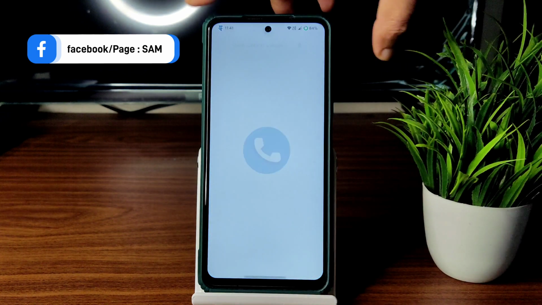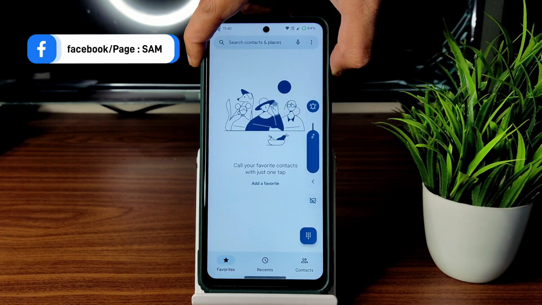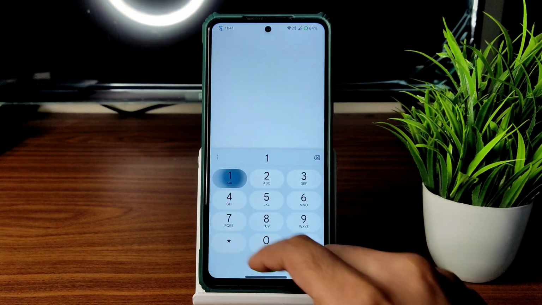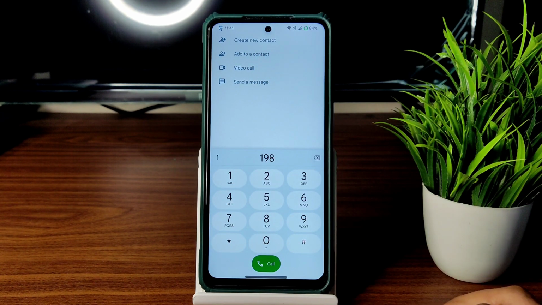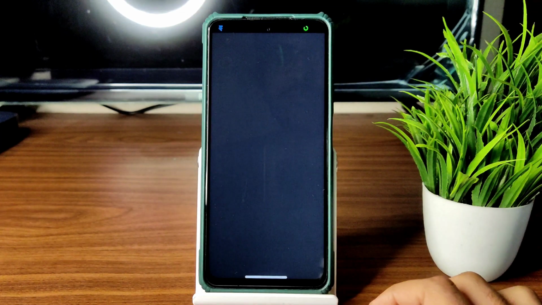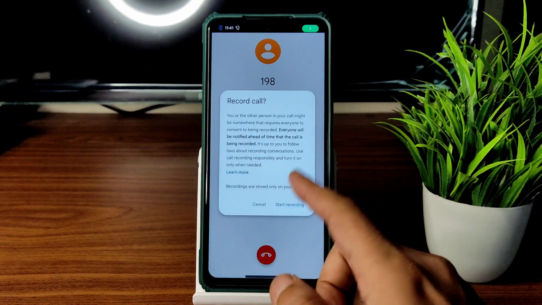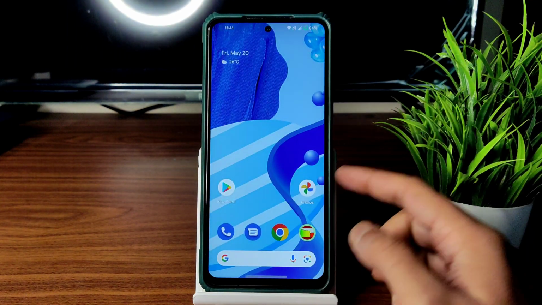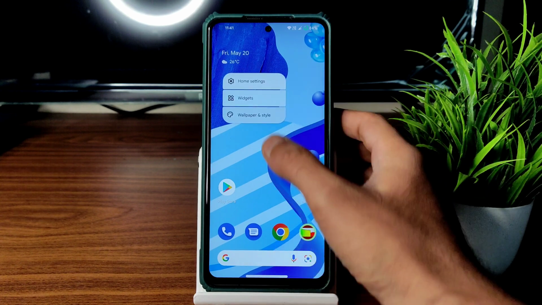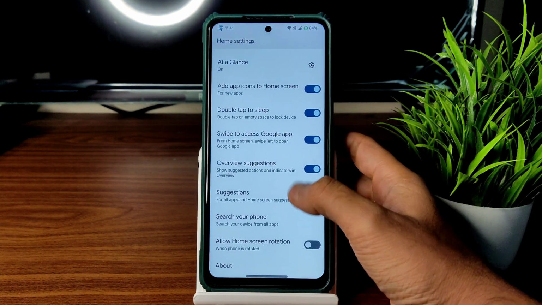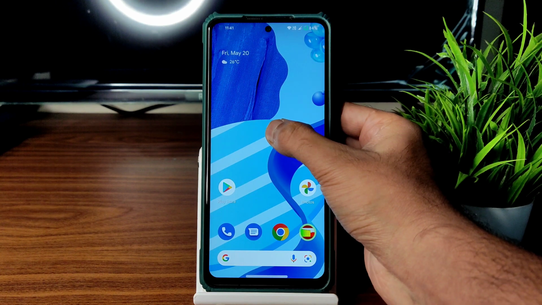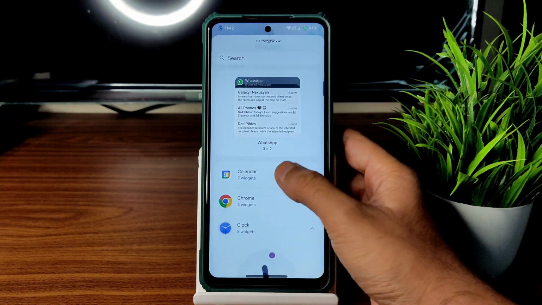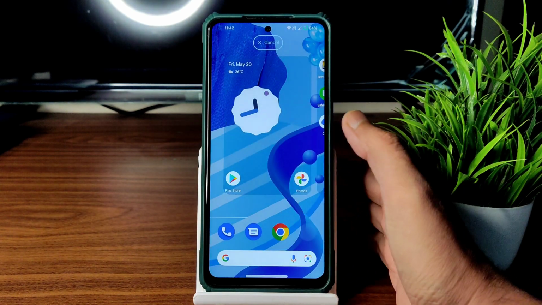Coming to the dialer, let me increase the volume and you can see the volume panel here. In the dial pad, there is a direct video call feature. Even call recording is available, but it will announce to the other person that you are recording the call. That's how it is. This is the home screen and there are some home settings you can see here. This is the Pixel launcher used here. Widgets, you can use all the Android 12 widgets. Those are also working fine, no problem regarding those things.